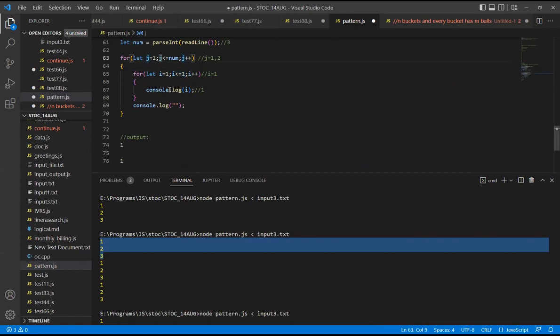So if I print 1 here, what will happen? It will print 1 first time. Suppose I am printing j here. People are asking what happens if I print j. Okay, let me dry run this. Then we'll understand why, if we print j, what happens, okay? So let me dry run this first. So I have num is equal to 3, j is equal to 2.